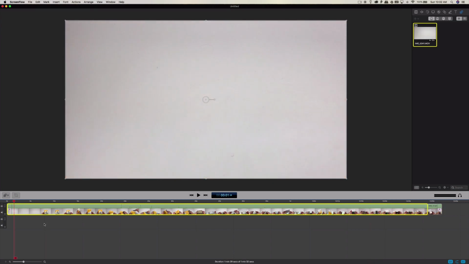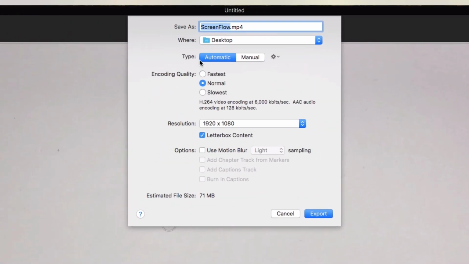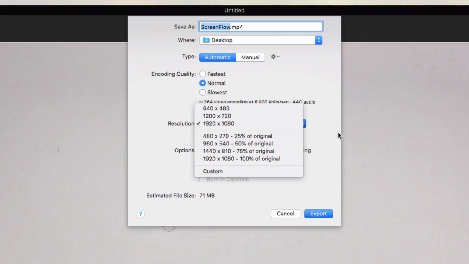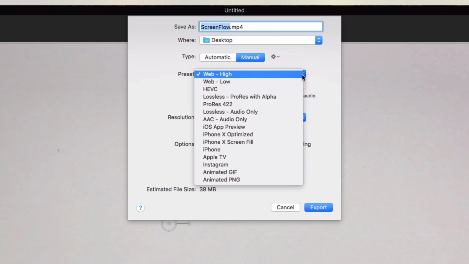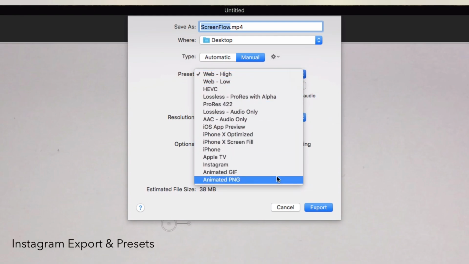So let's say that you're finished with your project and you've made a few editing decisions and you're ready to export it. So what you do is you go to Export, and then you've got your automatic options, which are pretty standard. But then if you go over to Manual and you select one of the presets, there are quite a few more presets to work with. You'll see there's an Instagram preset, and then there's also an animated PNG. Those are brand new in ScreenFlow 8.